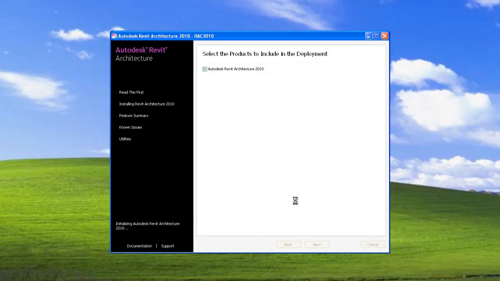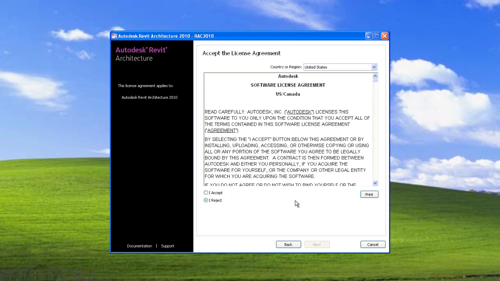Now we begin actually creating the deployment and getting those settings ready to go for the application so that we can begin to know what's included within our network deployment. Revit is going to initialize the setup, and while it's doing that, you can notice those same documents that we showed earlier are also available in the left-hand pane under Read This First, Installing Revit 2010, the feature summary, known issues, and finally there's also an ability to go to Utilities where you can download utilities.